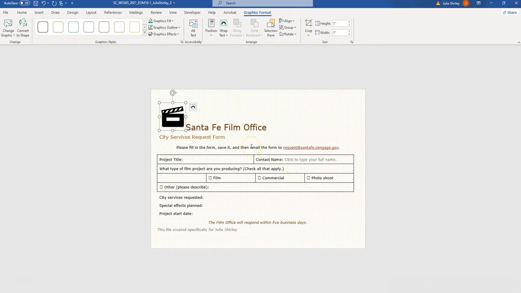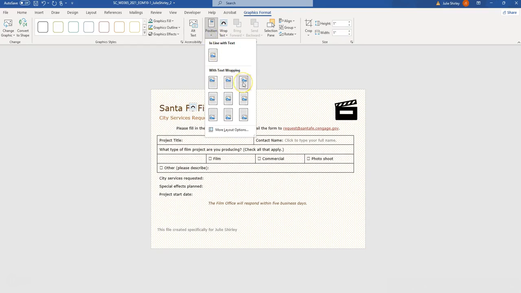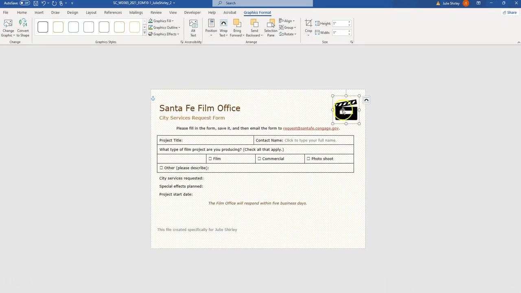Now we want to make sure that we have our icon selected. And then we want to go to the Graphics Format. And we want to come over to Position. And this is where we are going to move it to the top right square text wrapping. And then you'll see that it moves to the upper right-hand corner.